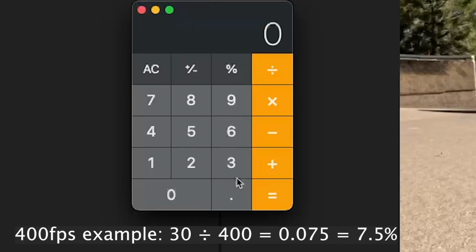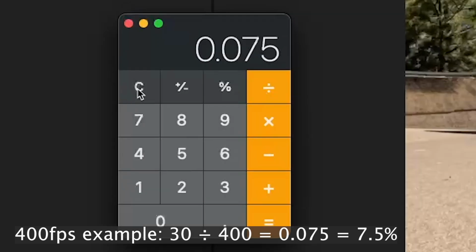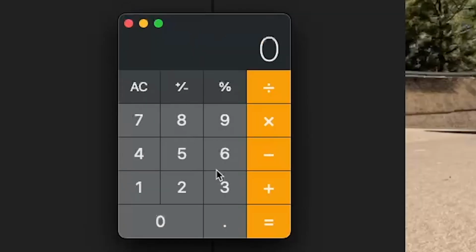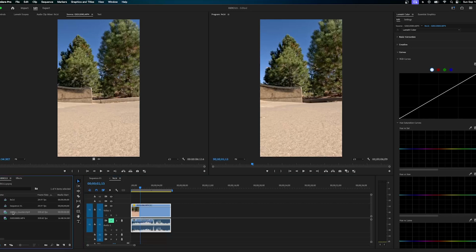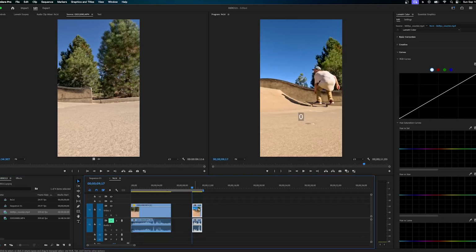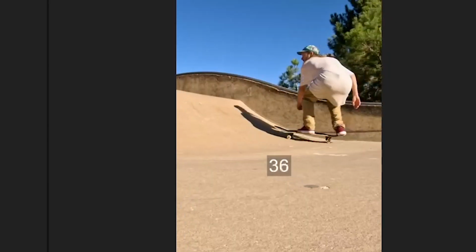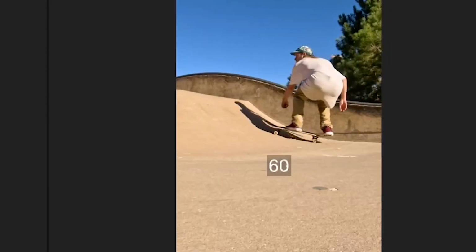All right, let's say we shot it at 400 frames a second. So we have 30, we divide that by 400, and here we get 7.5% speed. Low percents with a decimal after them. I'm actually going to drag in a duplicate that I created of it, but it has a frame counter on it. So as you frame through, you can see what frame number you're on.